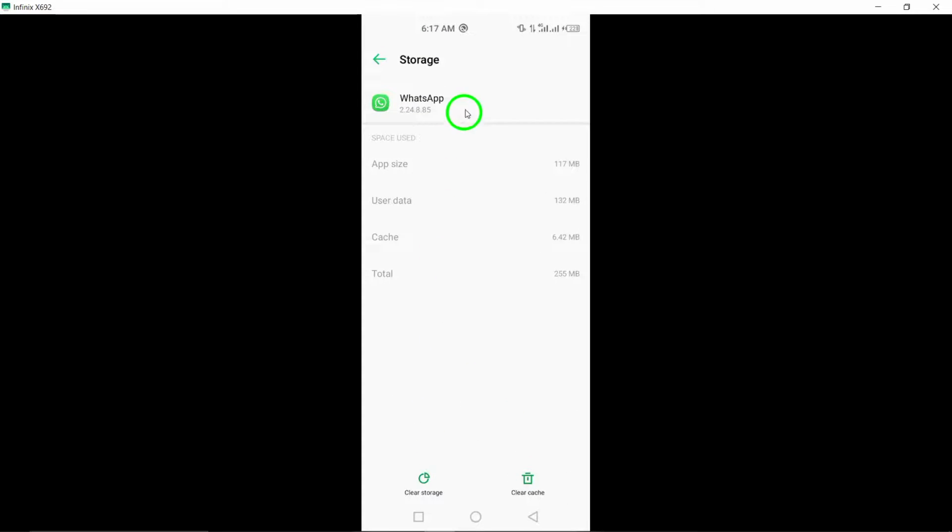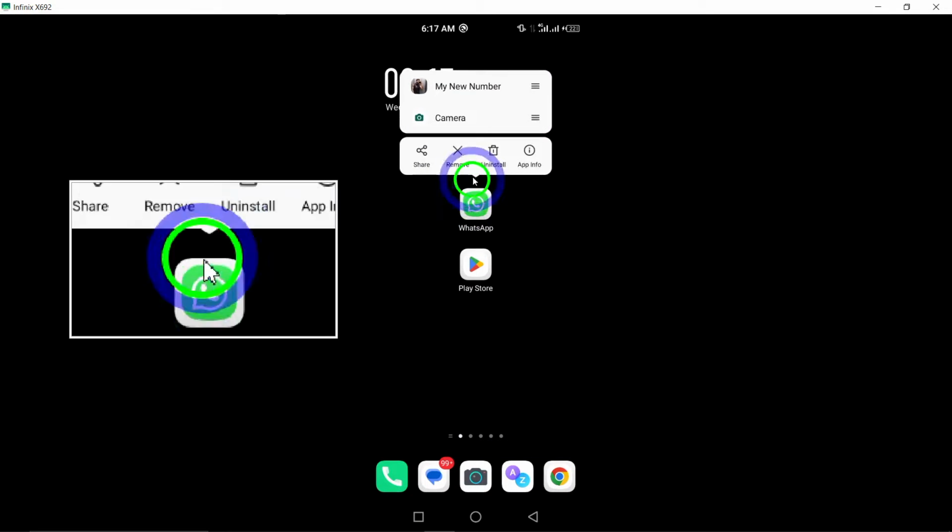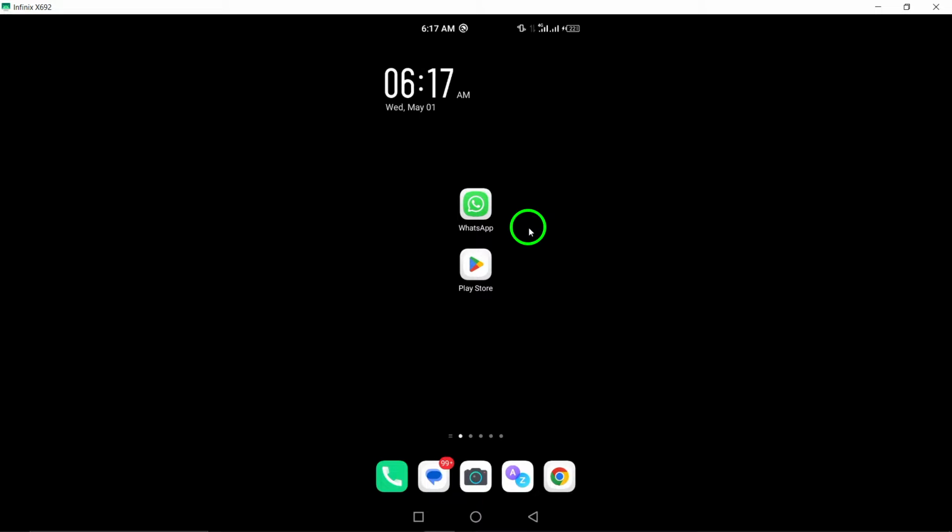4. Delete the unofficial version of WhatsApp. If you're using an unofficial version of WhatsApp, delete it and download the official version from the App Store. Unofficial versions may have compatibility issues that can cause downloading problems.